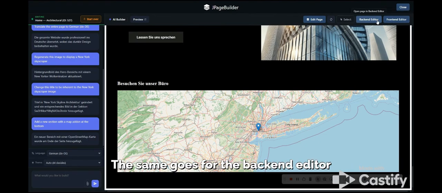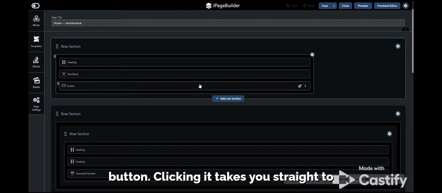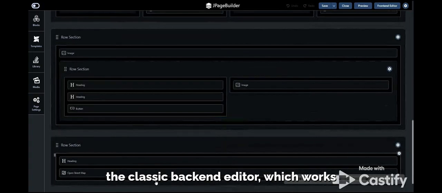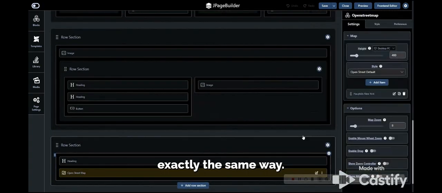The same goes for the Backend Editor button. Clicking it takes you straight to the classic backend editor, which works exactly the same way.